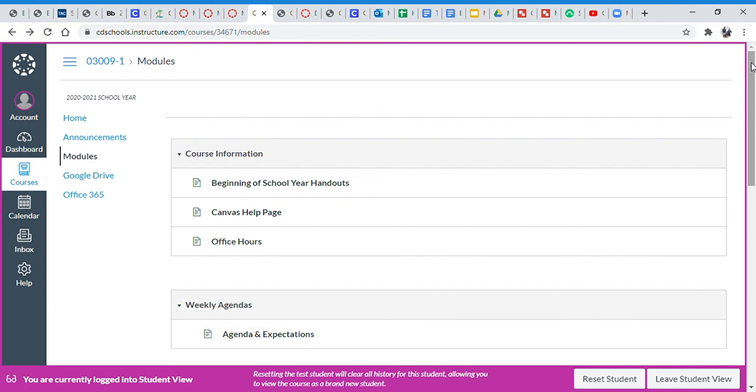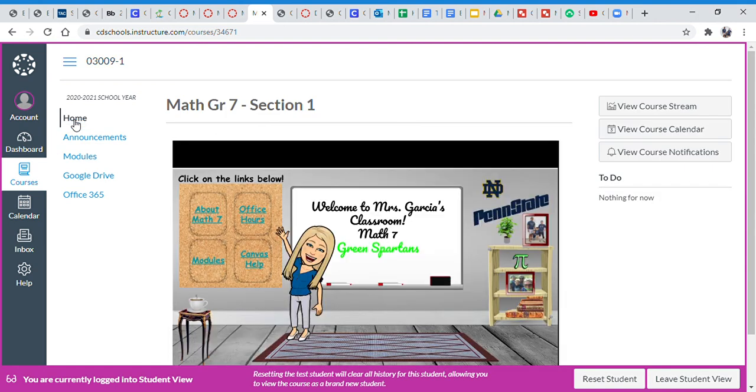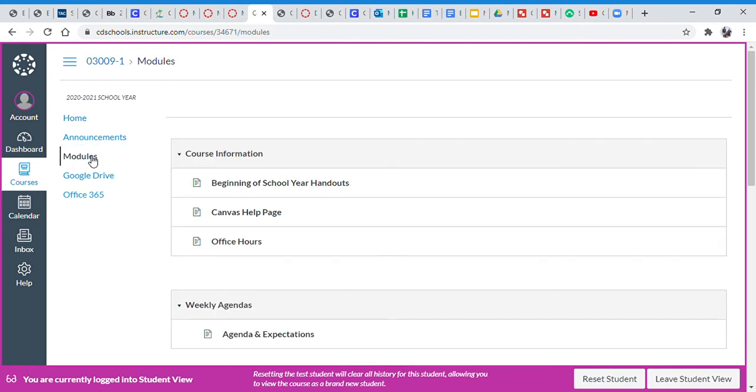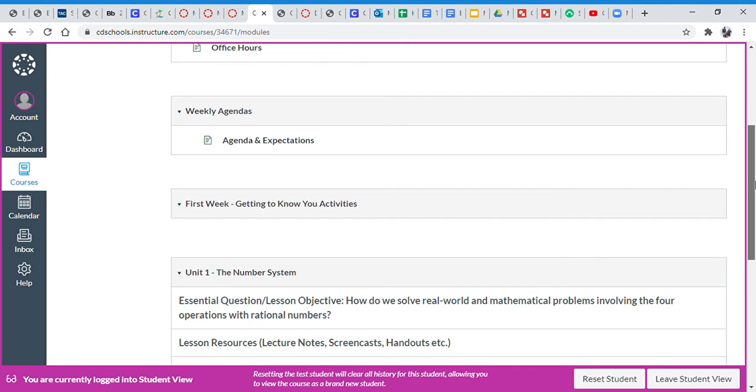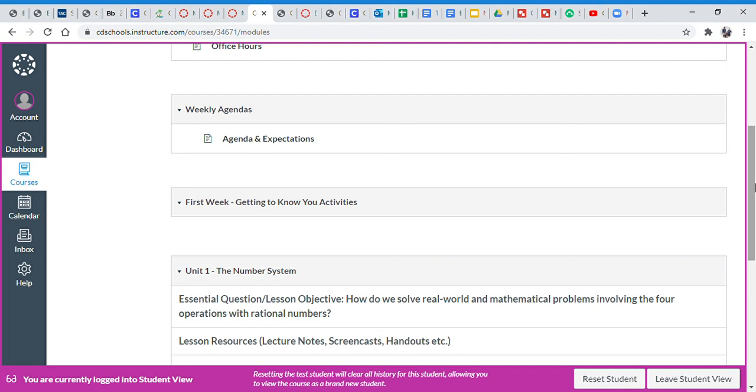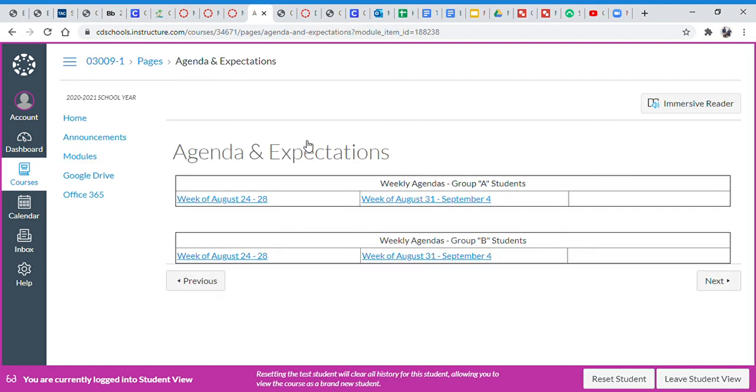So just to highlight a few important pieces of information, you've got your home page with links to everything that you could need. Underneath the modules, again, that's going to be the most important place for you to find some things. You've got your course information, and probably the thing you'll refer to the most is office hours, which again will be held on Fridays unless something changes. The weekly agendas, if you're trying to figure out what do I need to do today? It's a virtual day, I'm at home, what should I be doing? You click on the agenda and expectations, you find the week that we're on, you find the day that we're on, and you make sure to look through that information.